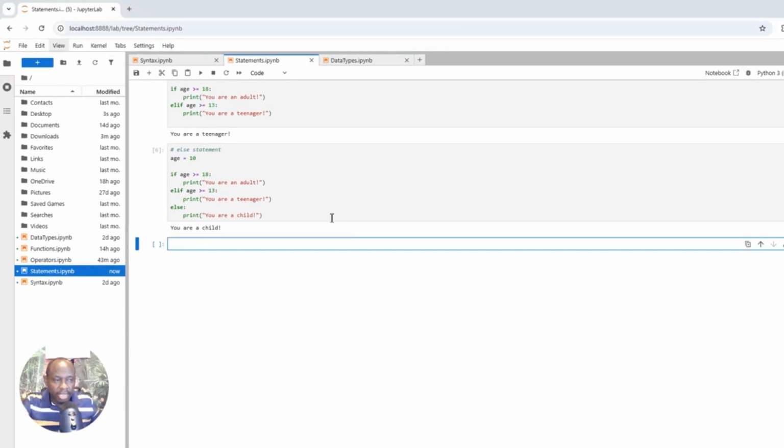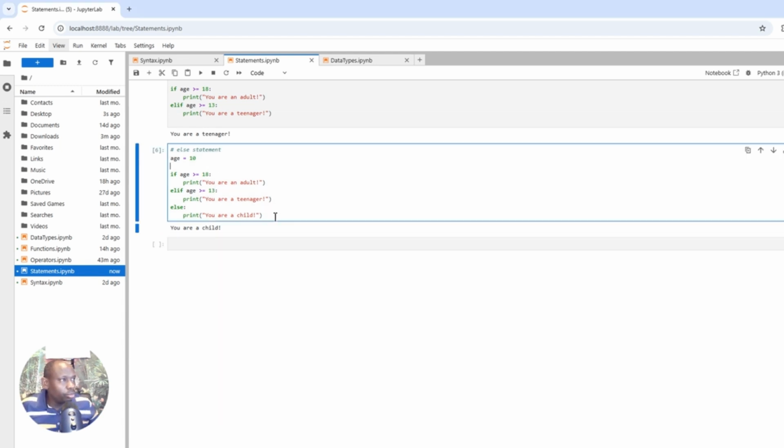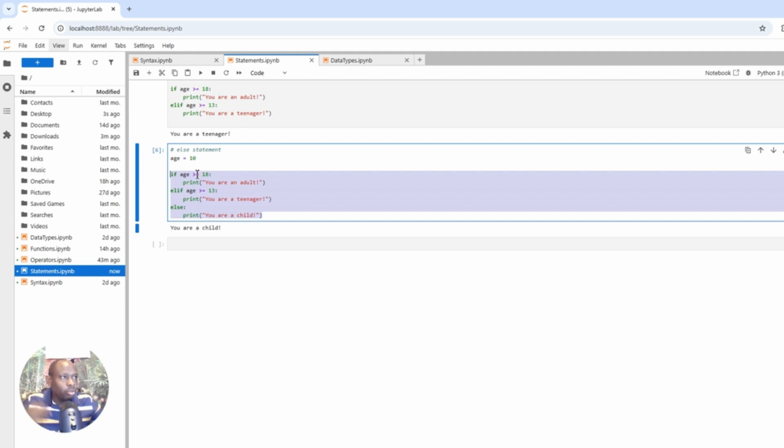Now, this is very interesting and very important. So now we are going to use the same concept here, but we are going to be entering the age ourselves. So what do we do? Let's copy everything here.